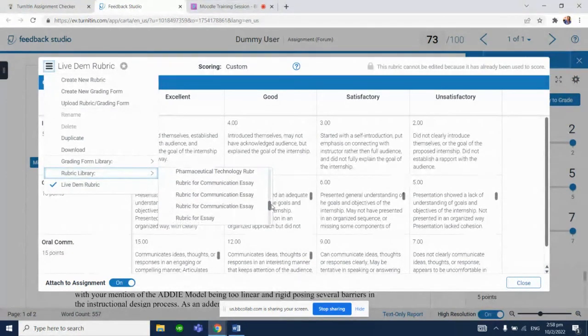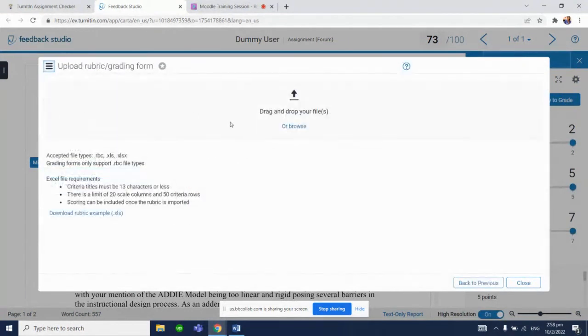Now, let us say you have your own rubric on your computer and you prefer to upload it. TurnItIn actually only accepts a particular format. And I had mentioned earlier that the format has to be a CSV file or Excel file. All right, so I'm going to show you now, if I wanted to upload a rubric, I would click on the upload rubric option. And here it says I can browse or drag and drop my file.